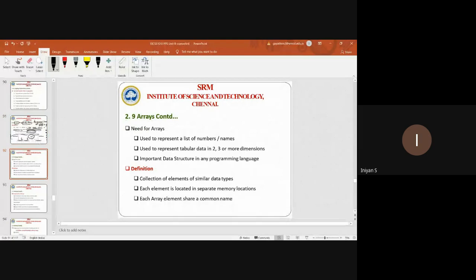And what is the need for going for the array? What does this array do? It is used to represent a list of numbers and names. For example, we are talking about this data as m of 0, m of 1, all are single dimensional data. It's a single dimensional data.